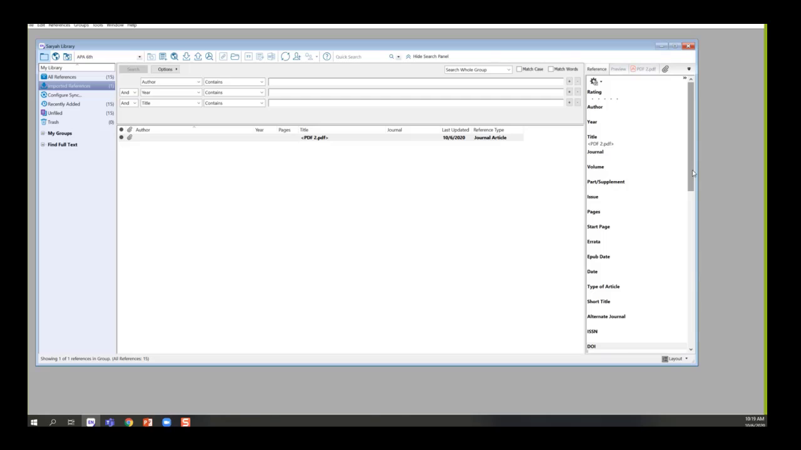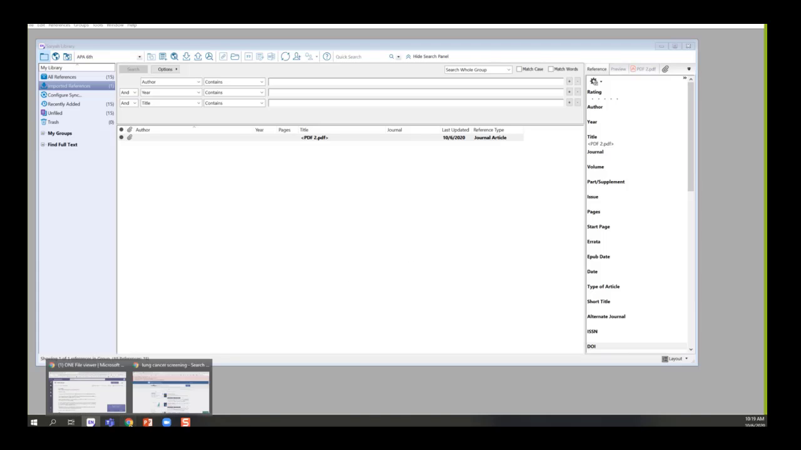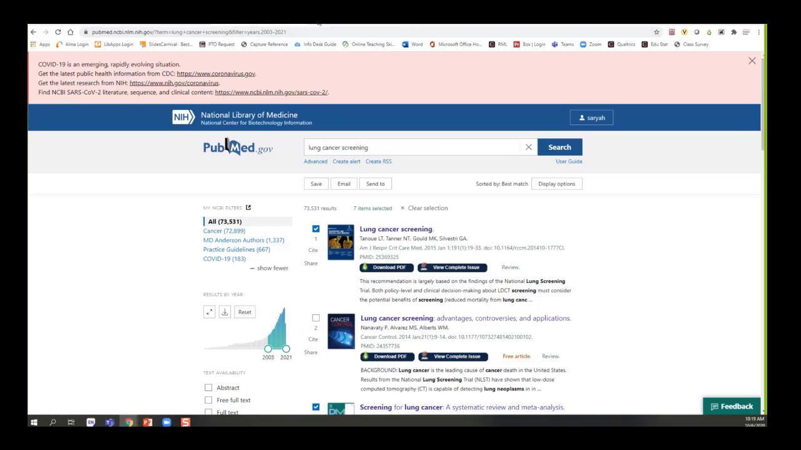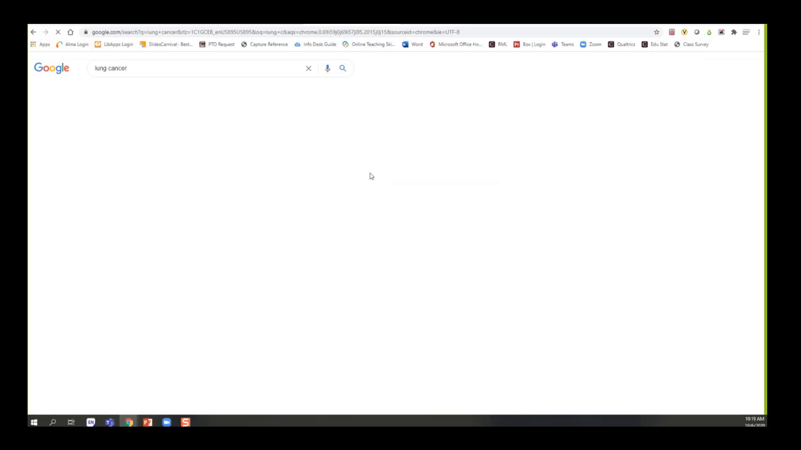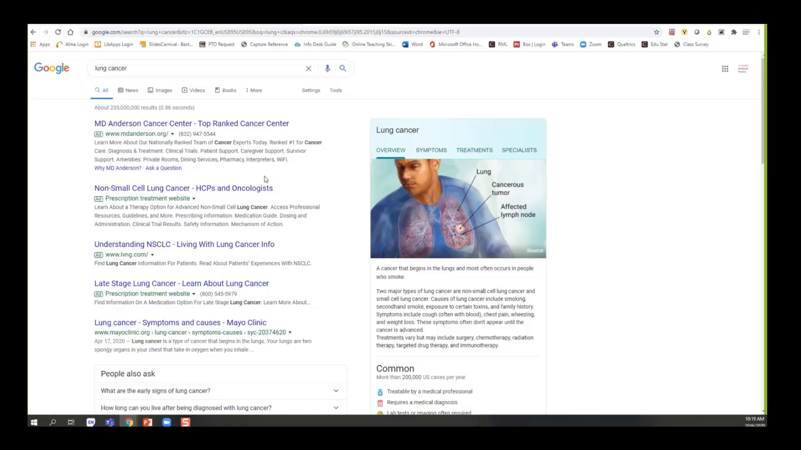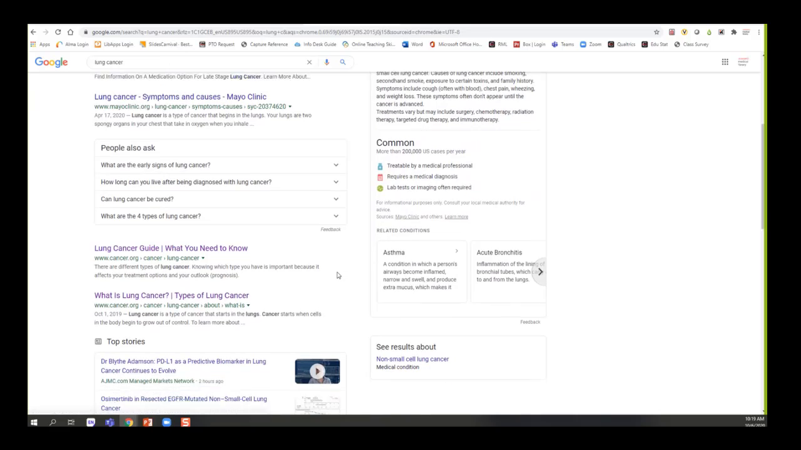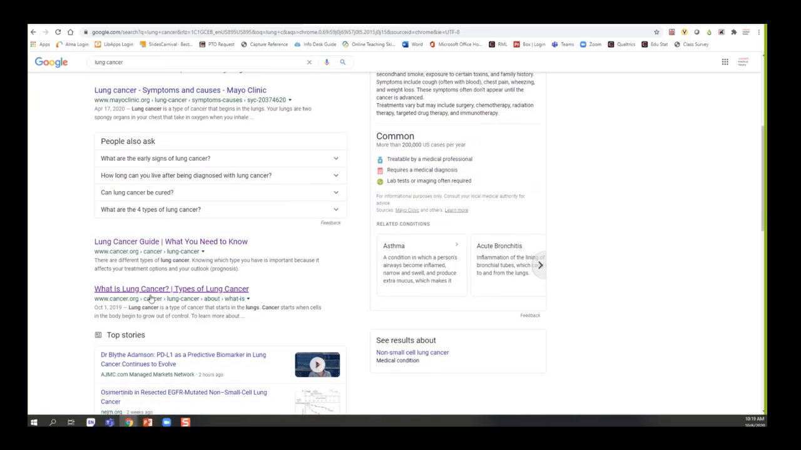So similar to this, if you want to create a brand new reference, it's normally going to be because you have found information on a website. So let's talk about that. Let's go through that example. Let's head to Google Chrome. I'm going to open up a new tab, and I'm just going to search here in Google. And I'm going to do lung cancer. So once I scroll past the ads, I'm going to see this link right here might be interesting.